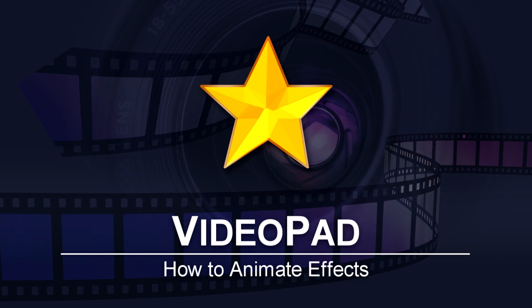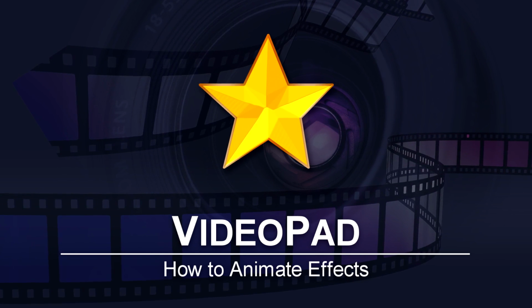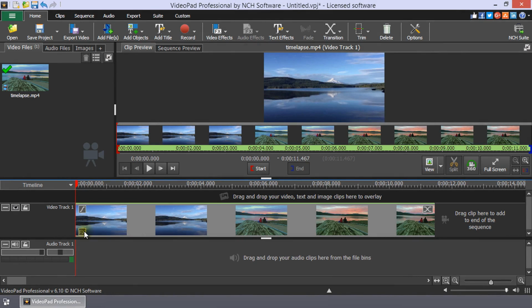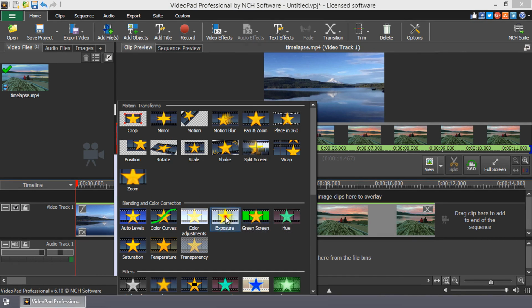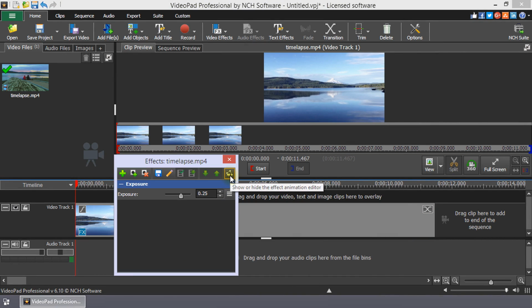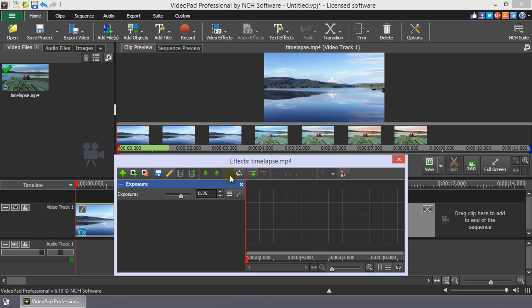How to animate effects in VideoPad. Click the FX button for a clip on the timeline to open the effects dialog. Select or add the effect you wish to animate, and then click the Show the Effect Animation Editor button.